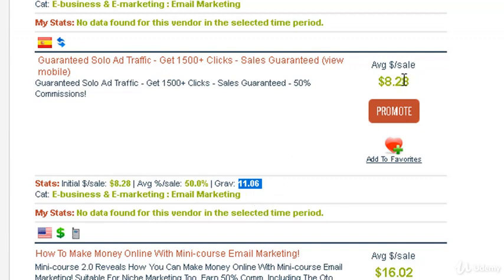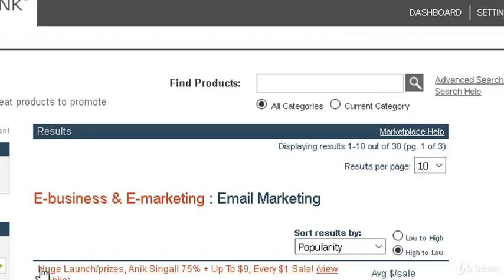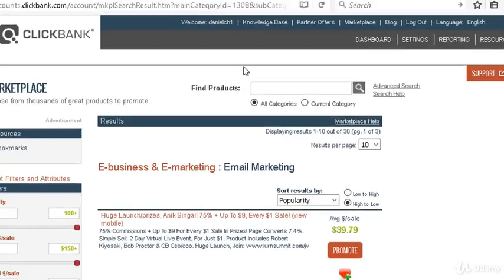It's only $8 though. That's what you got to remember. It's only $8. But you can make $8 sales. It's not too bad. So that's what you want to look out for. Like this one here, this is 16 gravity. So that's pretty good, but it's in Spanish. So if you can speak Spanish, that's fine. So I want you guys to come in here and just look around the categories.